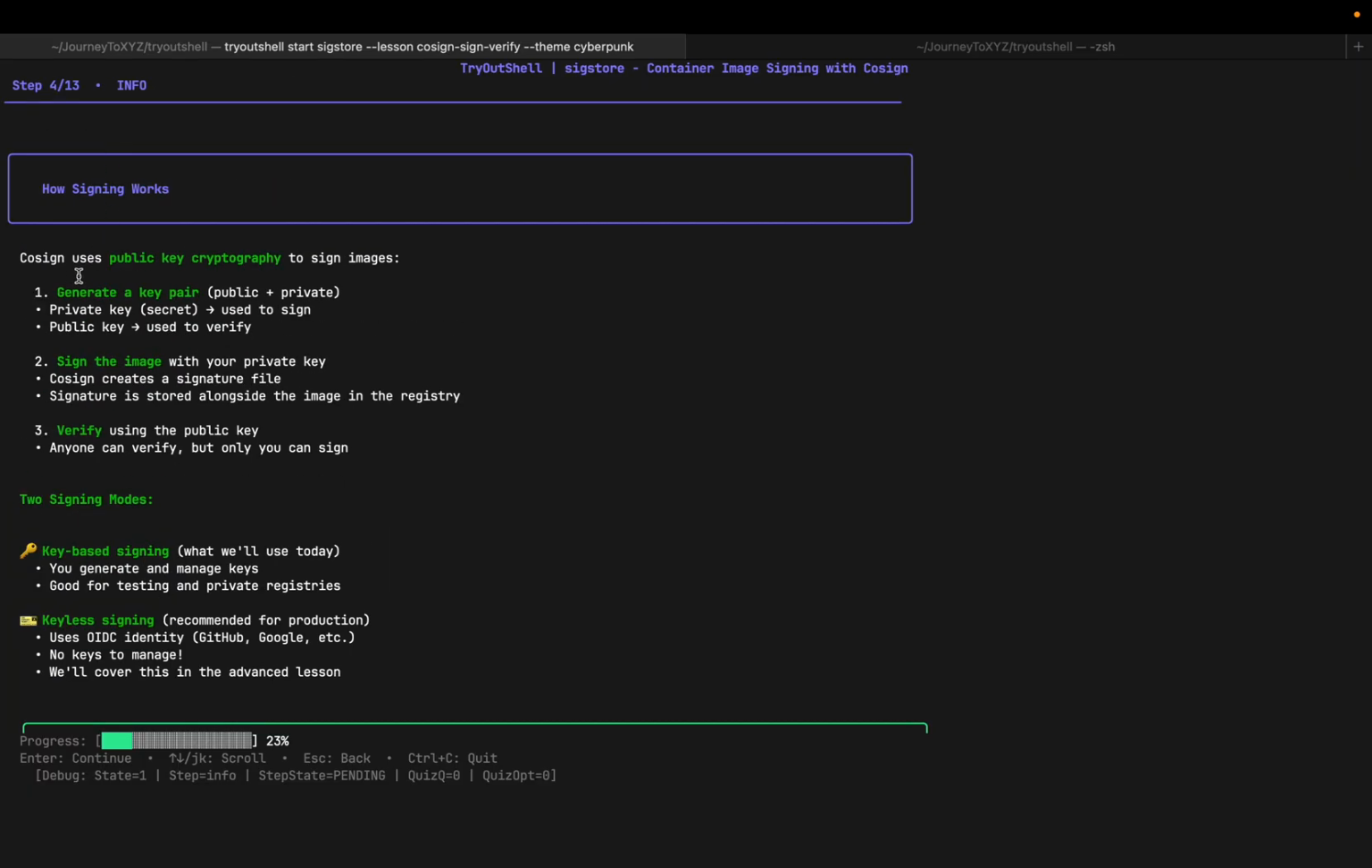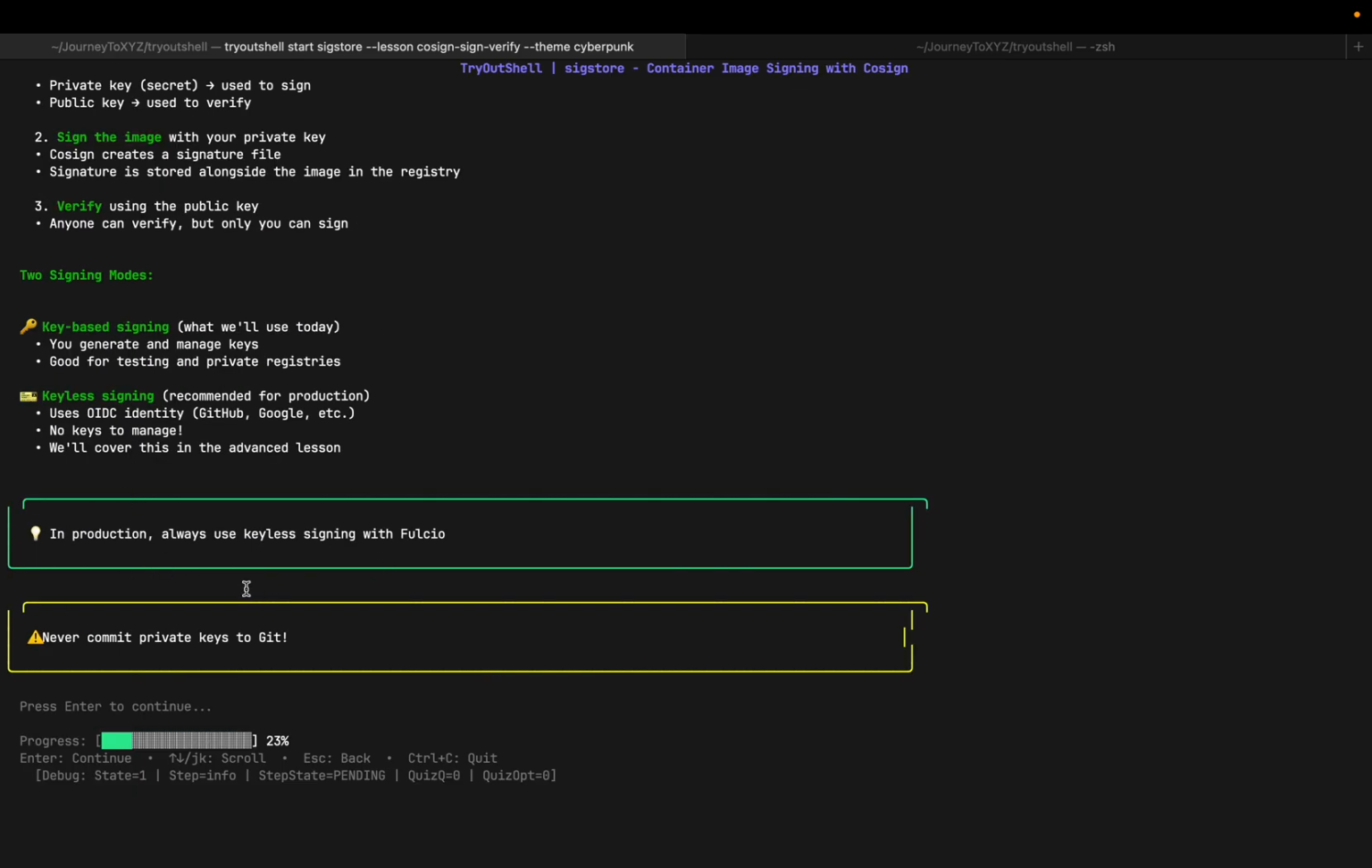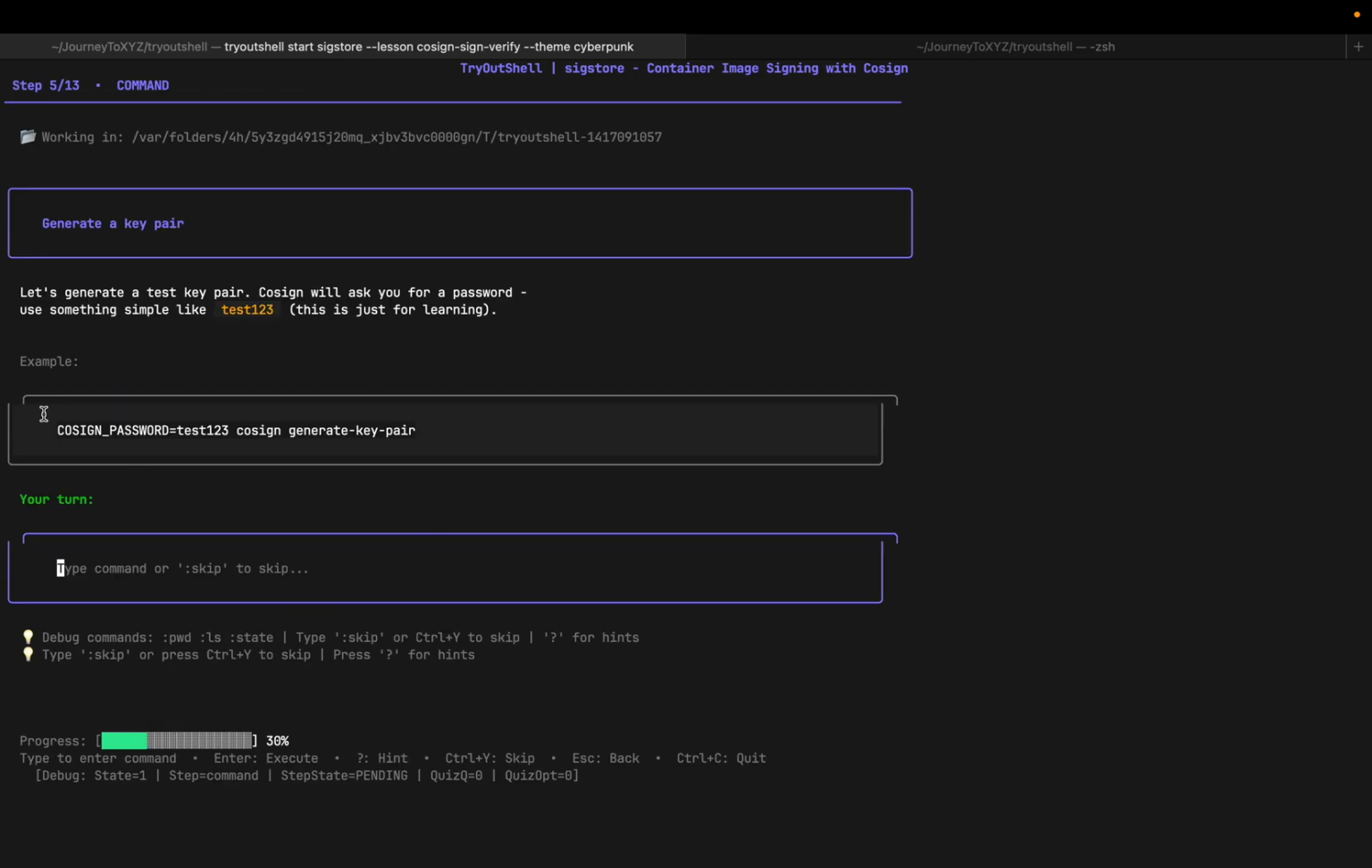We have, like, cosign generate public key cryptographic, and then this thing, and then this production. Always use key signing with Fulcio, and then never commit a private key to the git. And then you have this.